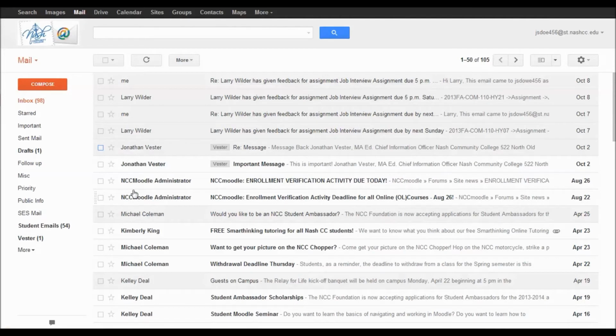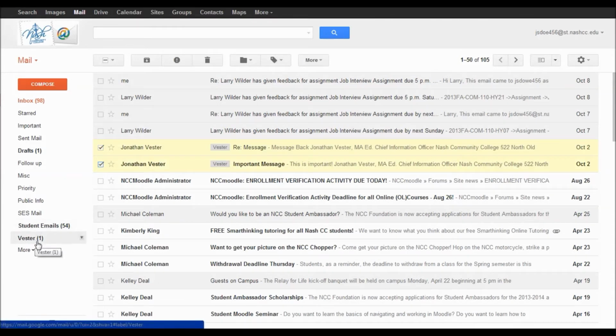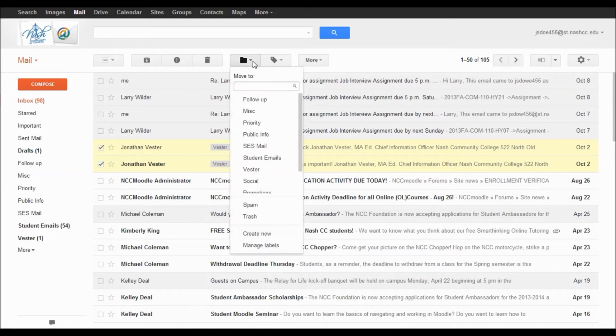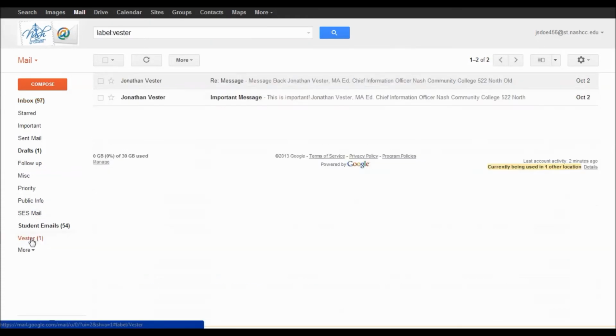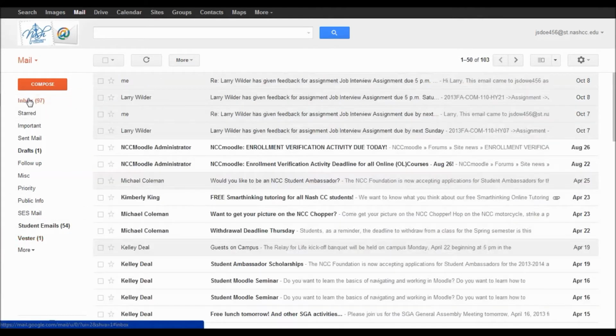Now, this does not move the message to the folder. If I wanted to move these two messages to this label and not see them in my inbox, I need to use this icon here and say Move To, and then choose Vester. Now, it didn't delete the message, it just moved it so it only appears inside of the Vester label, and it just kind of helps you organize your messages.